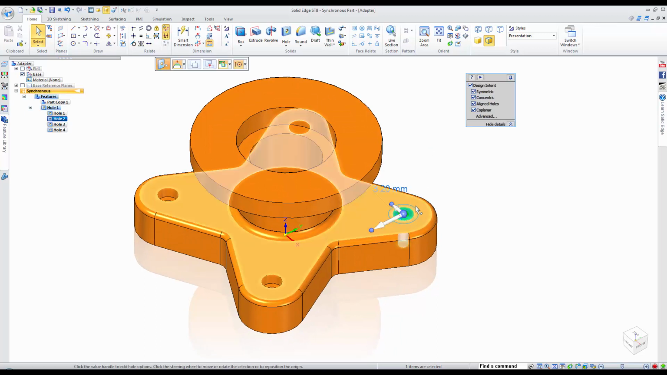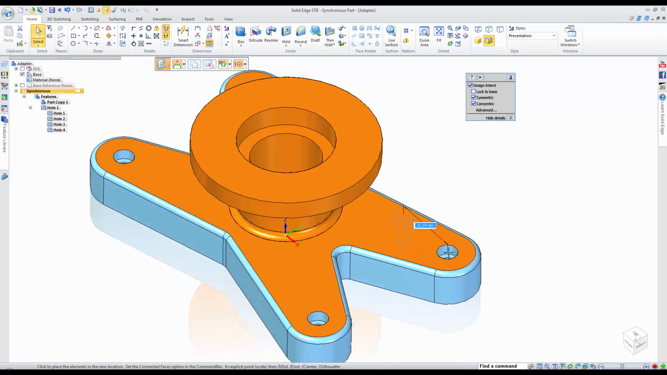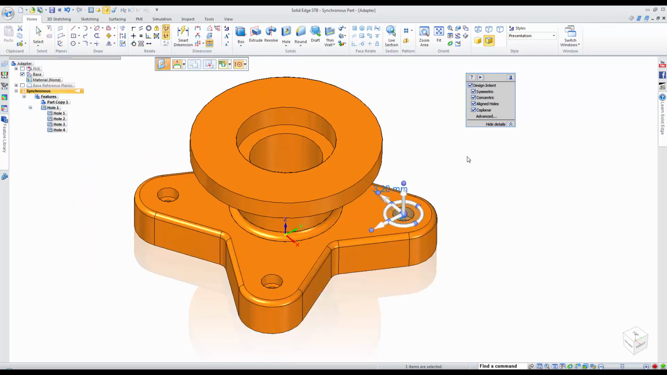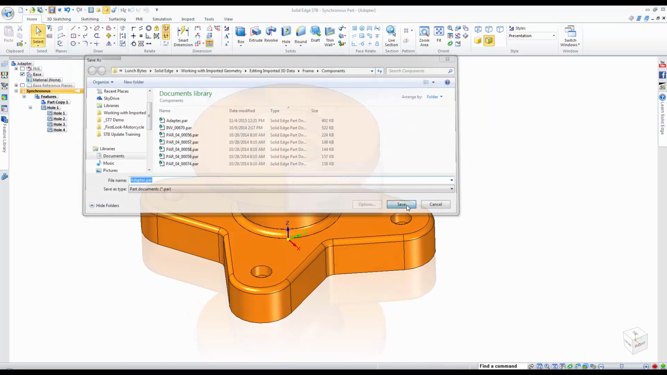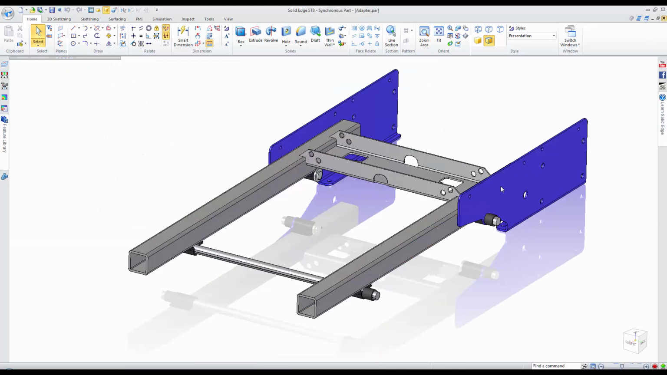And just to show off a little, we can grab one of those holes, and with the steering wheel and the design intent, we can move around and make any sort of change that we want. Let's go ahead and save this part. We're going to use this in our assembly. So I'm going to save that and close out of it.